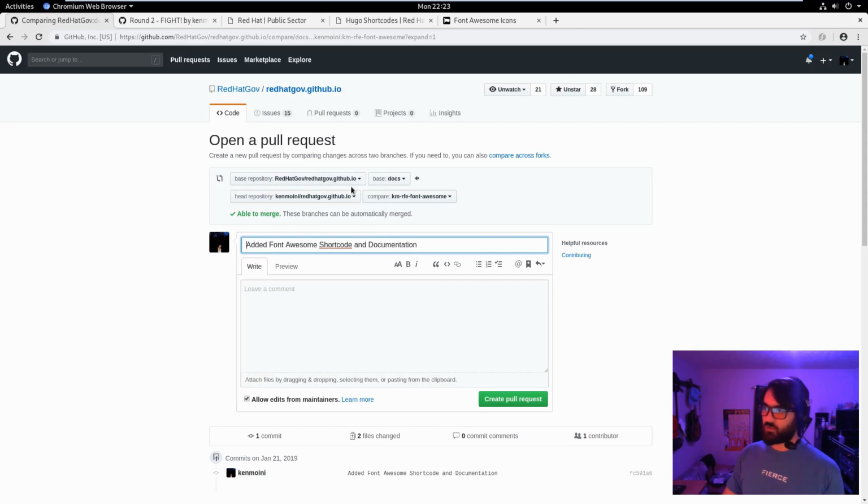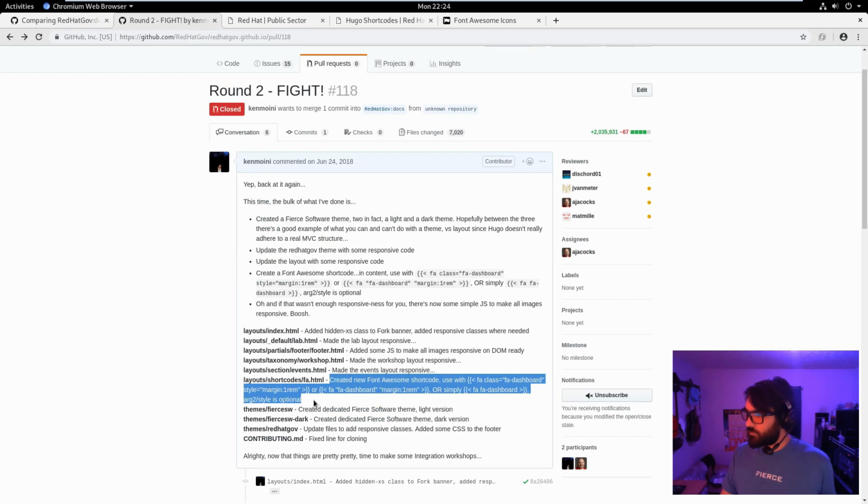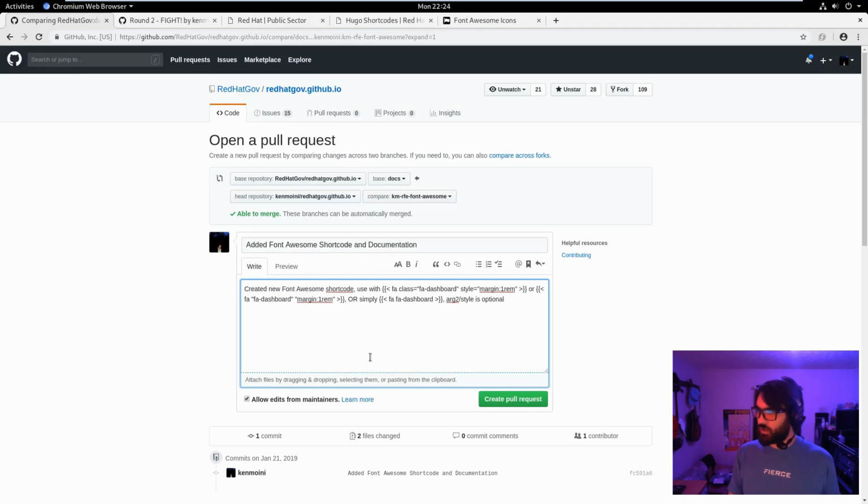So the base repository is going to be the original repo, so the Red Hat Gov, redhatgov.github.io, their base docs branch, and the head repository, mine, is going to be using the branch that we created earlier that has this new code, right? Awesome. Just take that previous documentation.